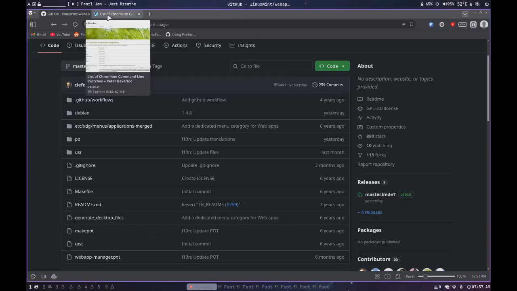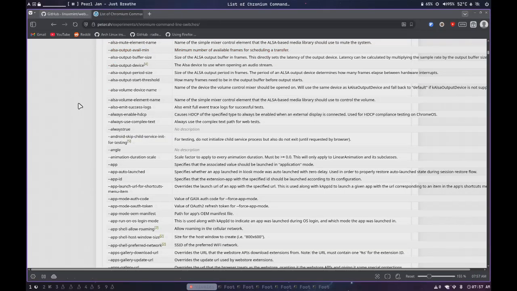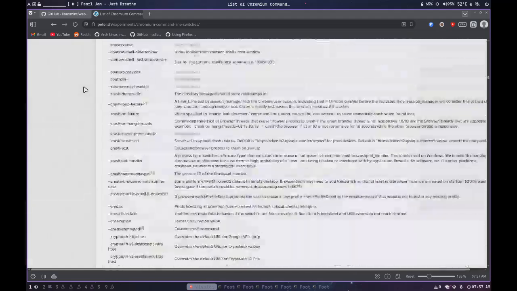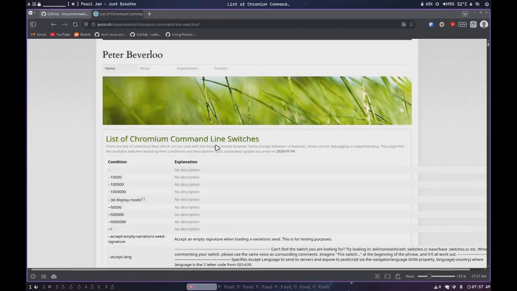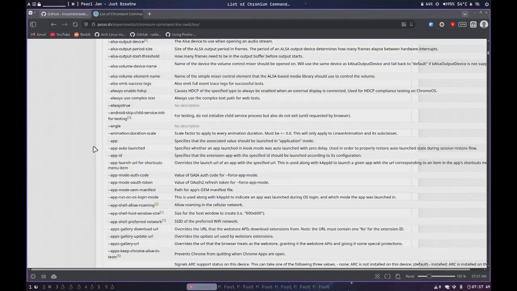So then I started searching some more, and I found this list. This is a huge list of CLI switches that you can pass into Chromium-based browsers. And the one I'm interested in is this one right here. --app specifies that the associated value should be launched in application mode. So let's give it a shot. We'll go ahead and just copy this URL just for fun.